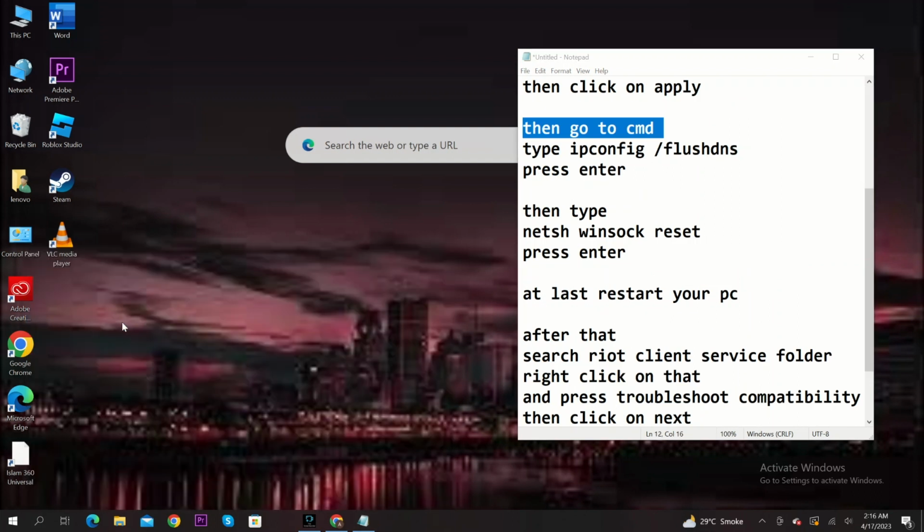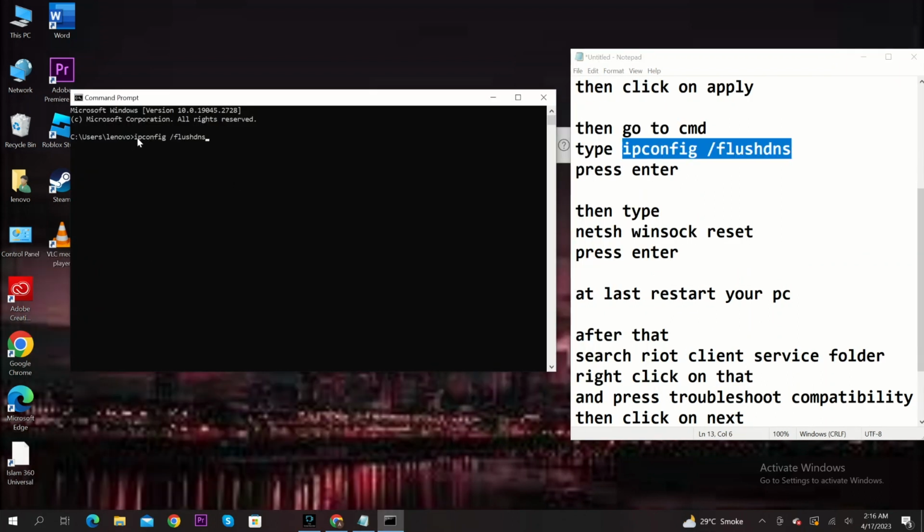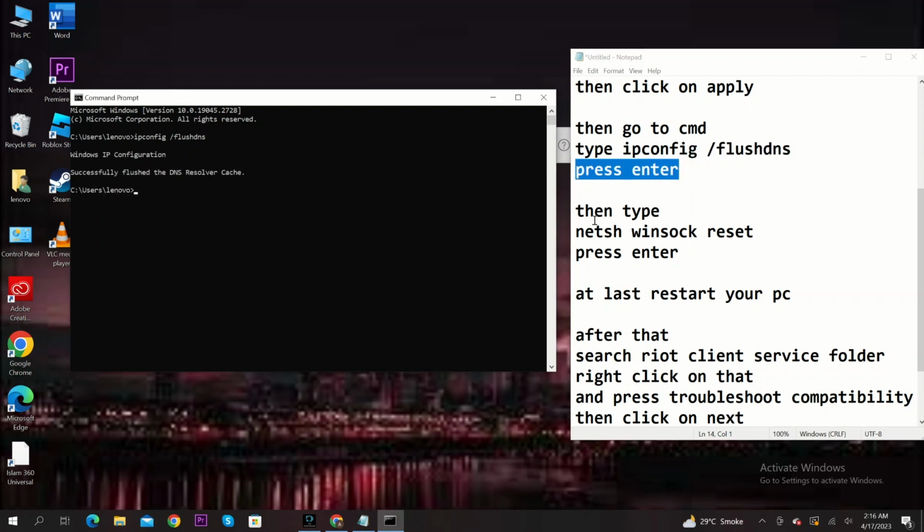Now go to Command Prompt from the taskbar. Here, type in ipconfig /flushdns and then press Enter. Now type in netsh winsock reset and then press Enter.